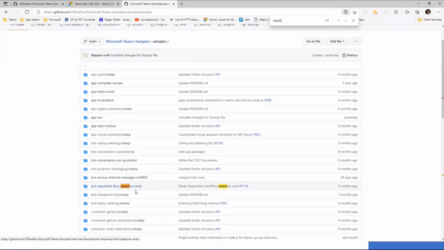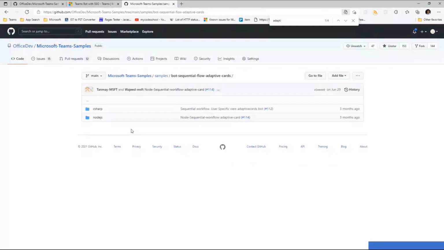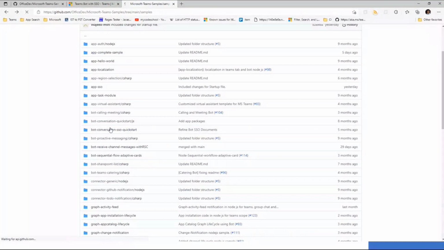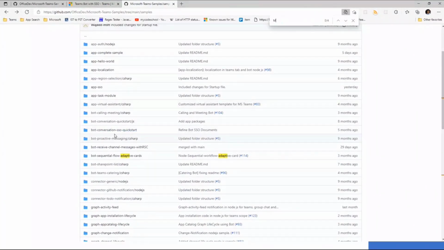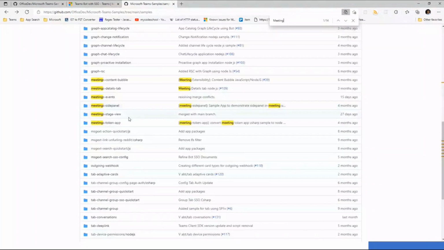So any sample you pick, in that folder we have different languages. You'll find the sample for C# and Node, same way for RSC sample. Okay, for meetings, we have all of these samples available.